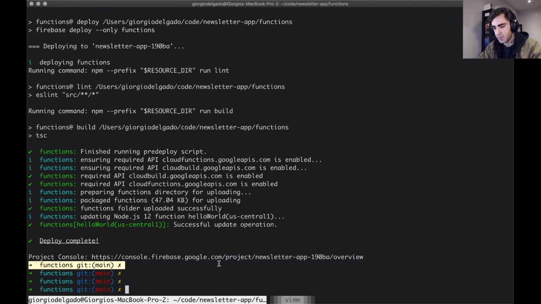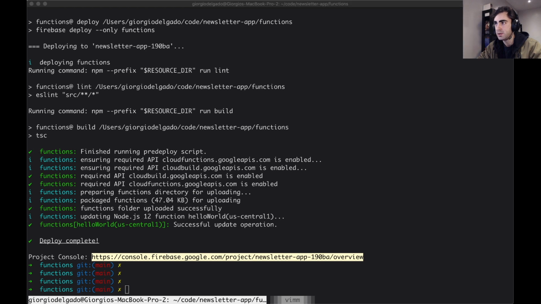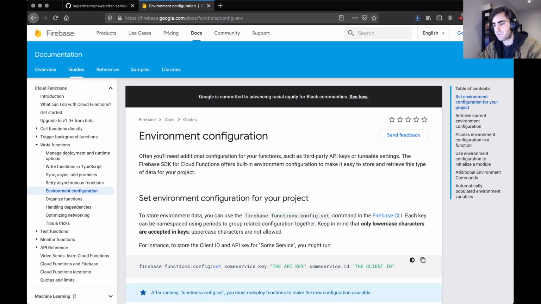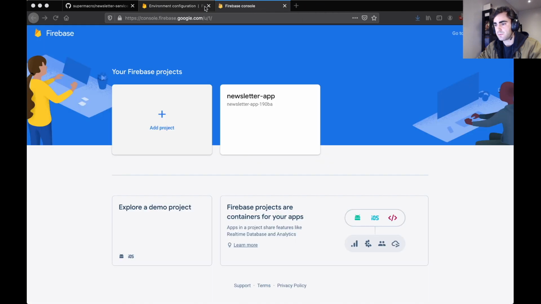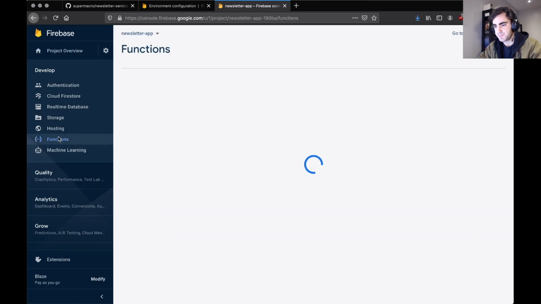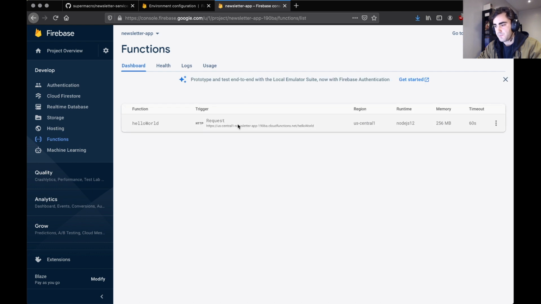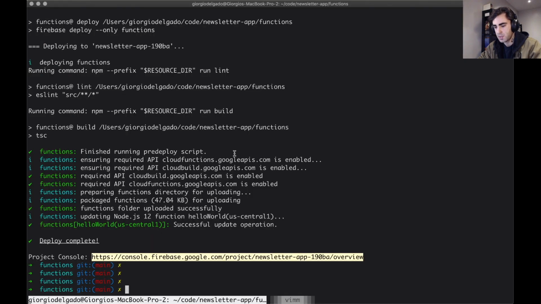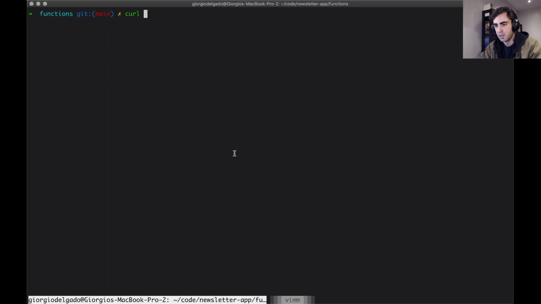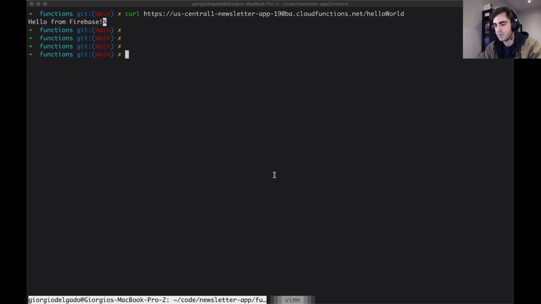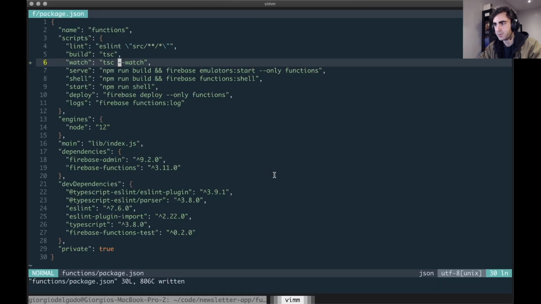So what we can do is check out our function. Let me go to my console. Let me first see my other window if that's the right user. Okay. So here, if I click on newsletter app and I go to functions, you'll see that I have a hello world function. Now I can copy this, go back to my terminal, and do curl and get the hello world now from a remote URL. So that's done.